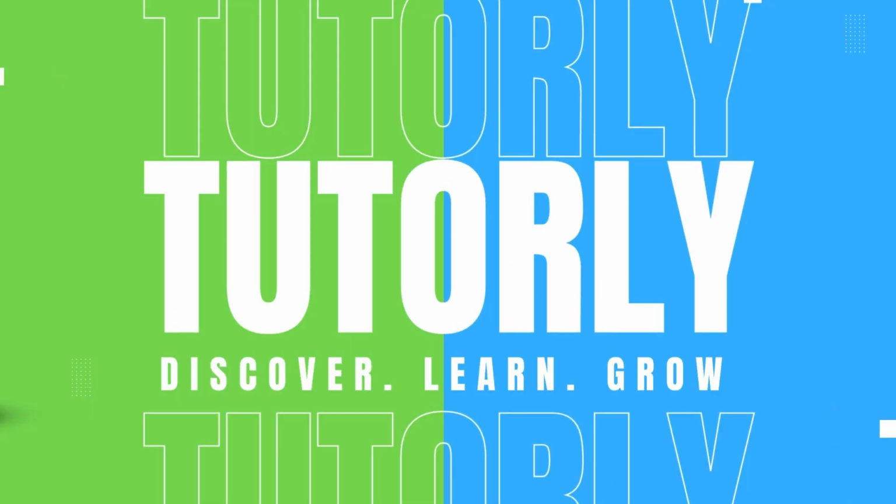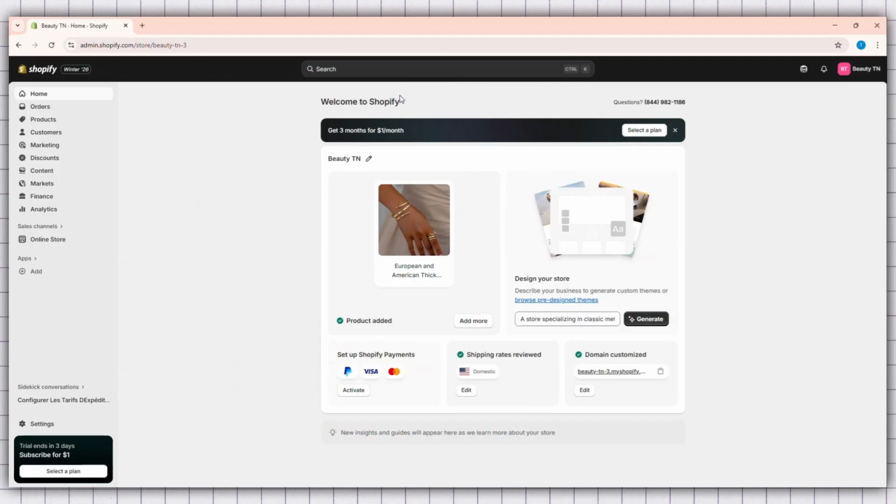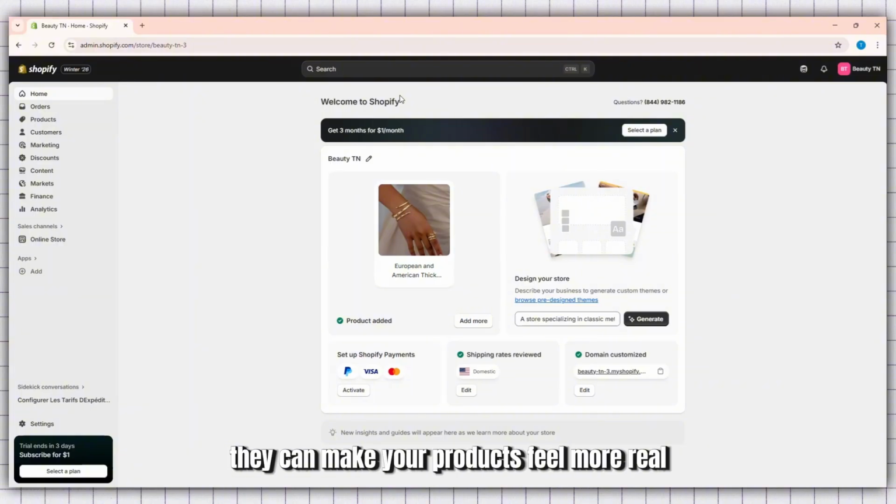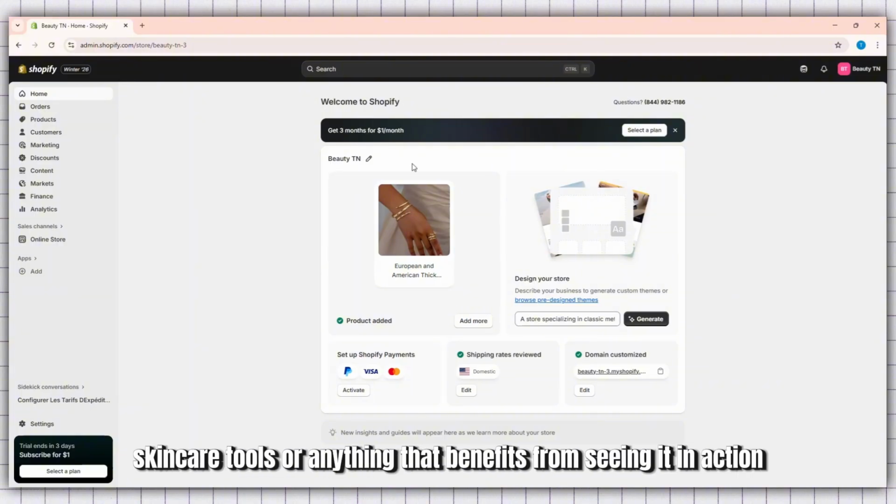Hello guys, so in today's video, I'm going to show you how to add product GIFs on Shopify. Animated GIFs are a great way to show movement, texture, or a quick before and after without asking shoppers to click play. They can make your products feel more real, especially for things like clothing, skincare, tools, or anything that benefits from seeing it in action.